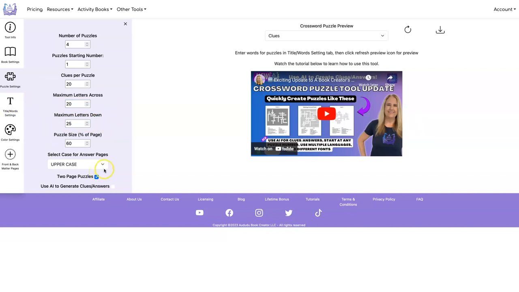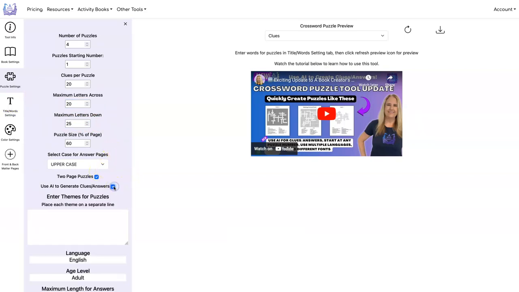And because I'm lazy and don't want to get a bunch of clues, I'm going to use AI to generate my clues for me. I have some themes that I asked ChatGPT to give me. So I'm just going to cut and paste them into this box. Let's just go ahead and hit refresh and see what we get.